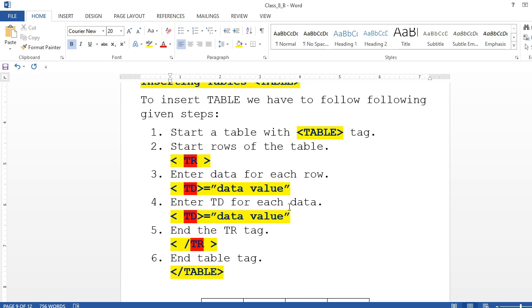So you have to start the table row. After that, inside the table row, you have to create the td tag. td means columns: one column, two column, three column, four column. Whatever data value you write in this one will become a part of that column, right? Now after you complete entering all the data in the first row, you need to close your tr tag, understand?